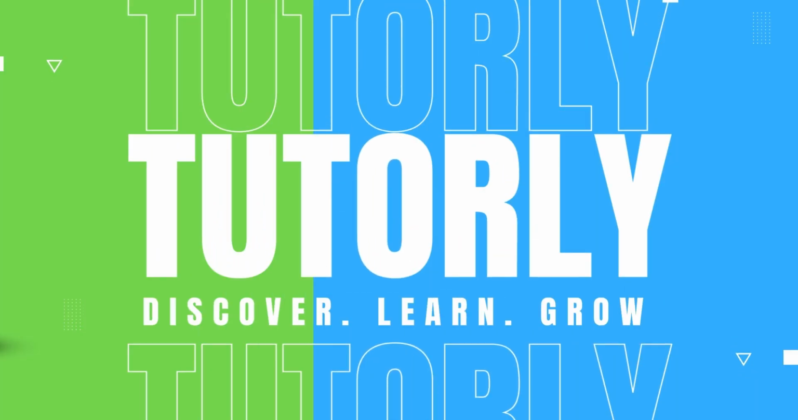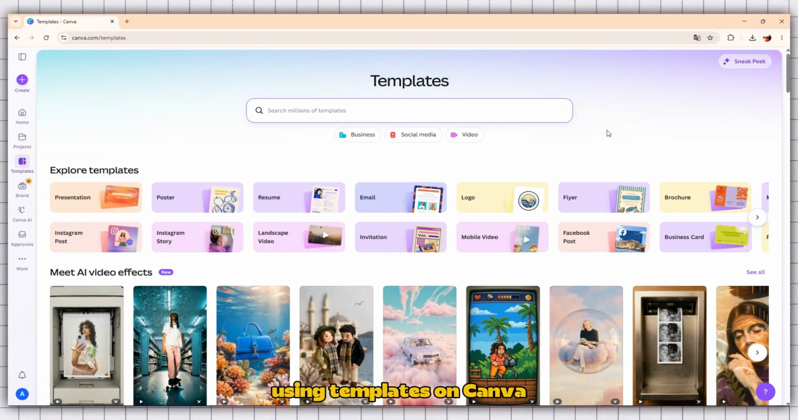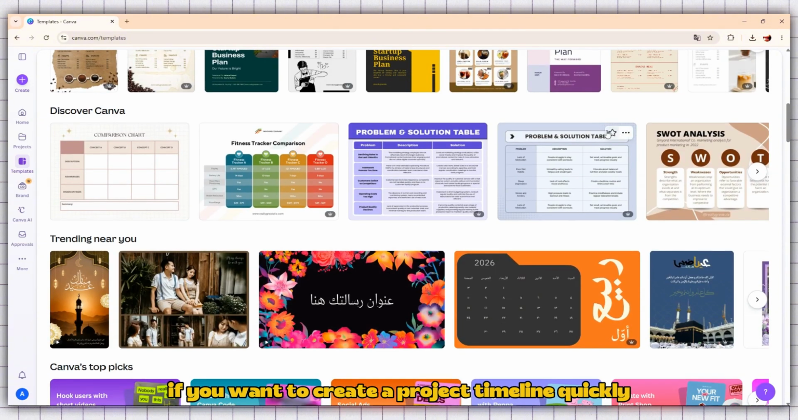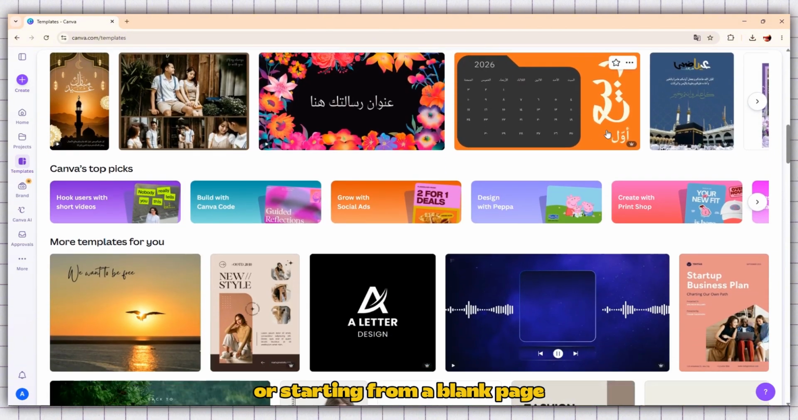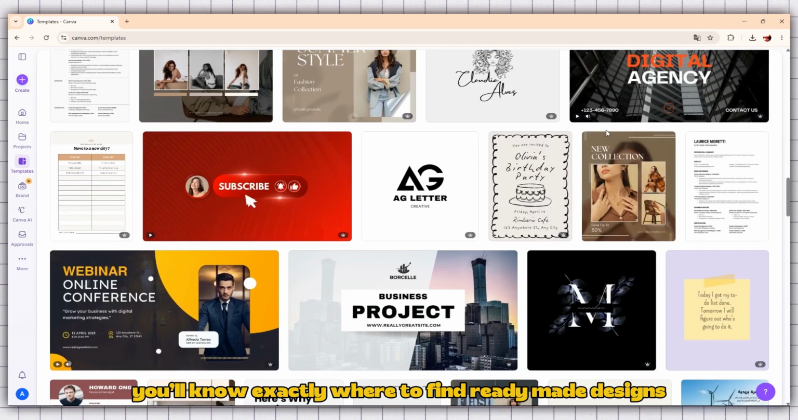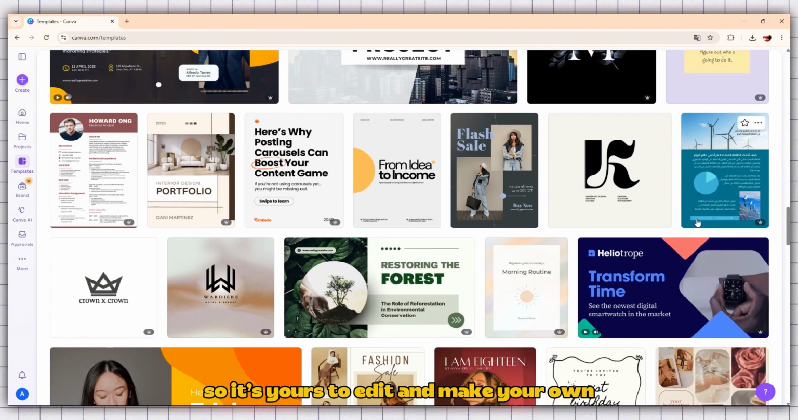So in today's video, I'm going to show you exactly how to make a Gantt chart using templates on Canva. This is a great option if you want to create a project timeline quickly without needing advanced design skills or starting from a blank page. By the end, you'll know exactly where to find ready-made designs and how to open one so it's yours to edit and make your own.